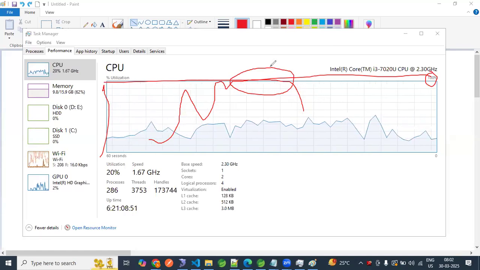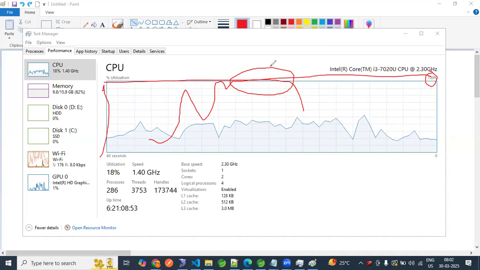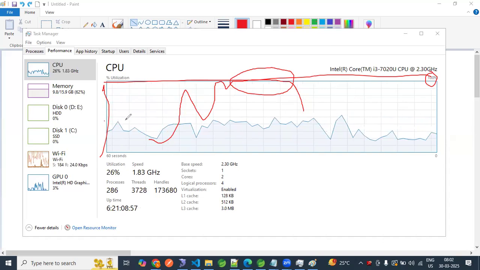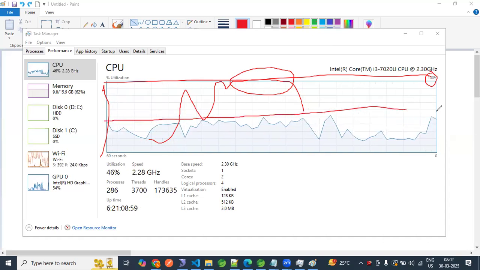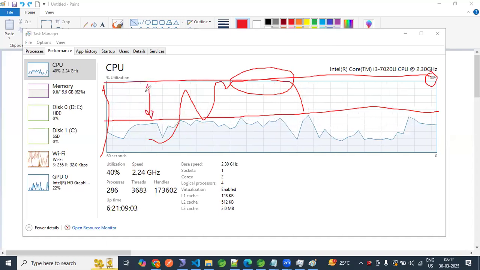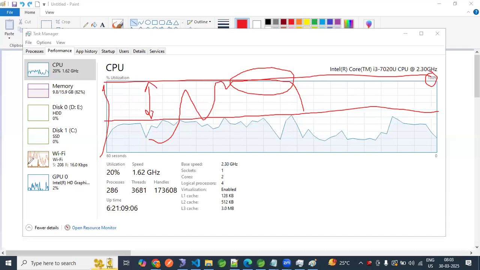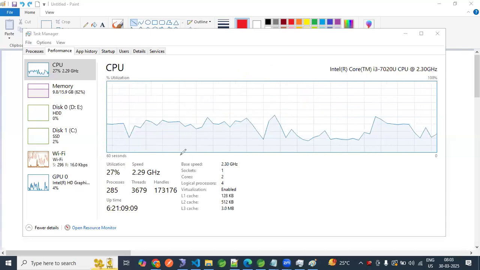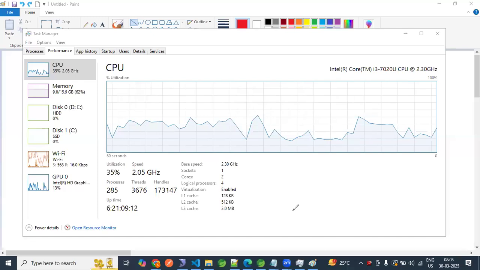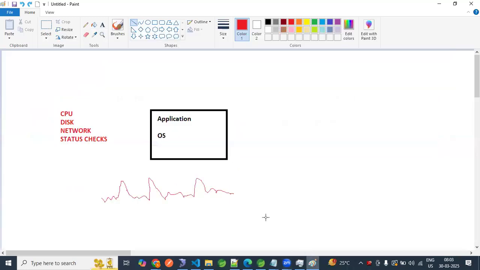This is the meaning of 100% utilization. Currently it is not crossing this line, this level, which means there is some space, it is not utilized 100%. That's why my laptop is working smoothly. But in real time, what will happen once we have deployed our application?